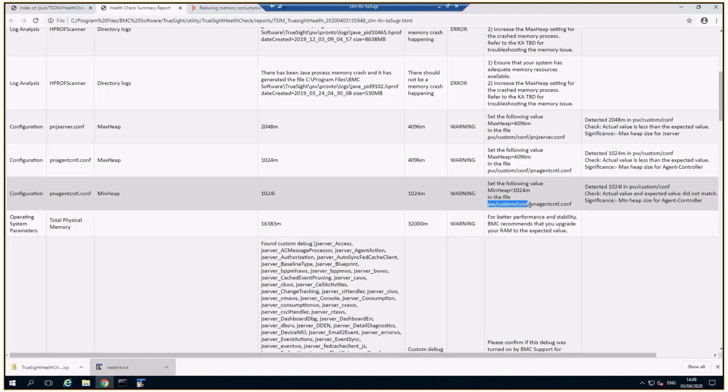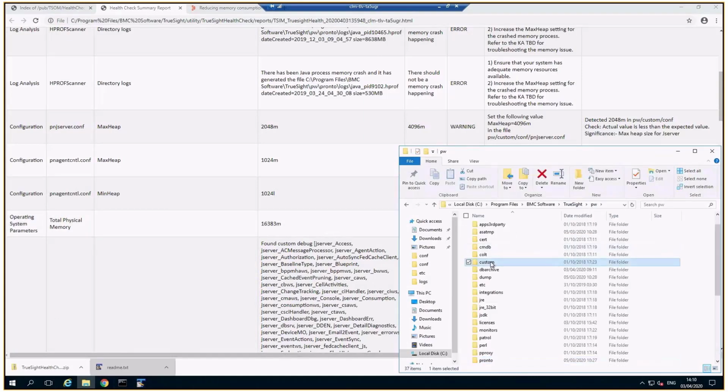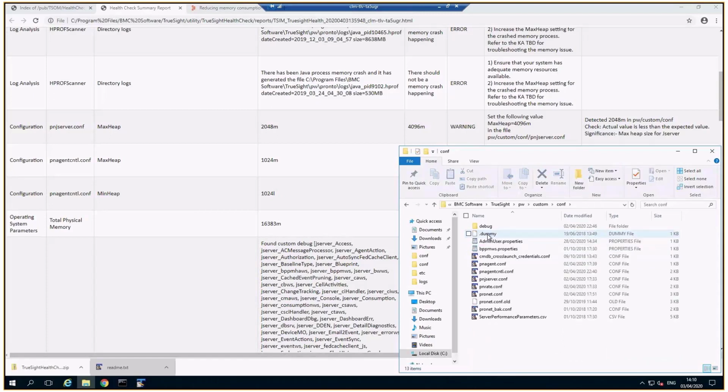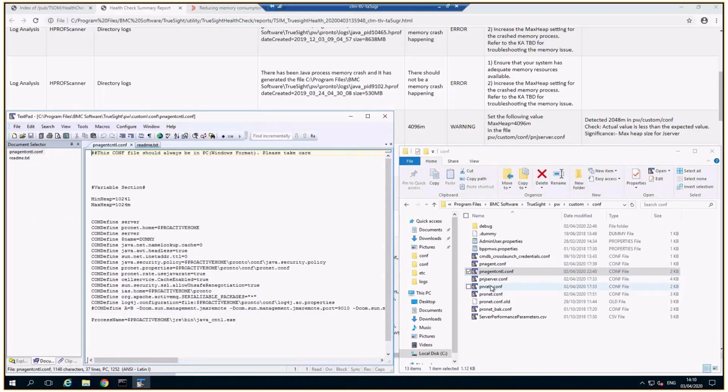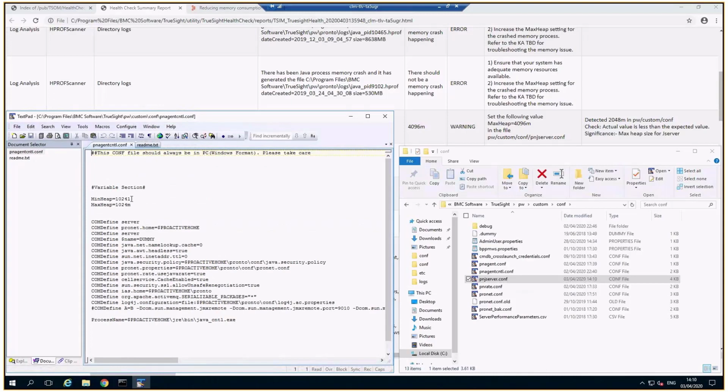These files are held in the pw custom conf directory, so let's go and address those. We're looking for pnjserver and pnagentcontrol.conf. We need to adjust our max heap setting to 4096. Save the file. And in pnagentcontrol.conf, we need to correct our typographical mistake and also adjust the max heap. Save the file.